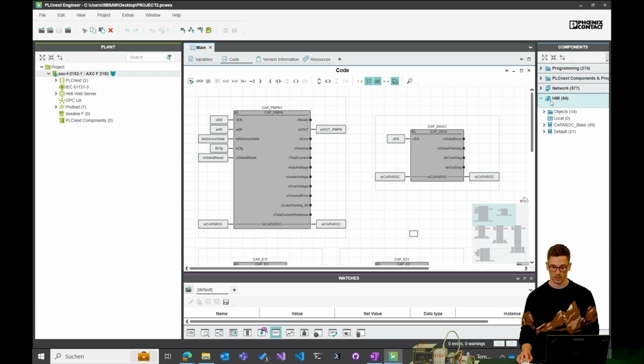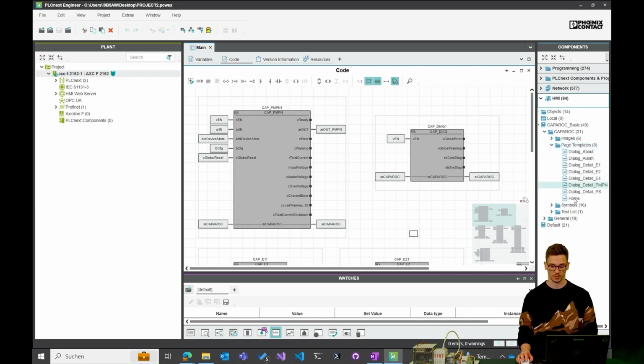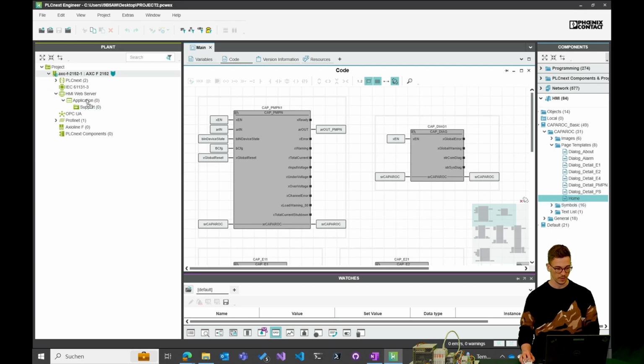Let's go here into components, HMI, Caparog basic, Caparog, and then we have page templates that we have pre-configured. You just have to instantiate them and drag and drop them into your project. So just select a page. Oh, hold on, I need to open the HMI web server and just drag and drop it into your application. So I will do that with all the pages now.